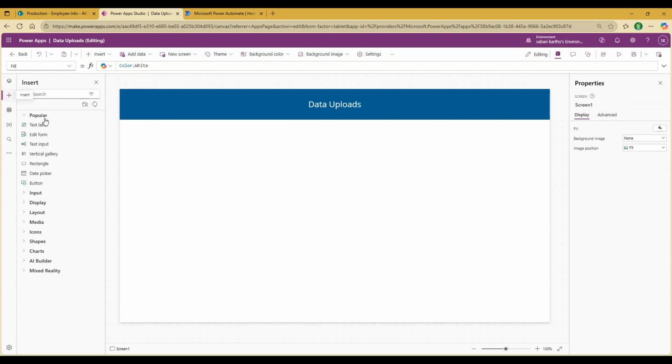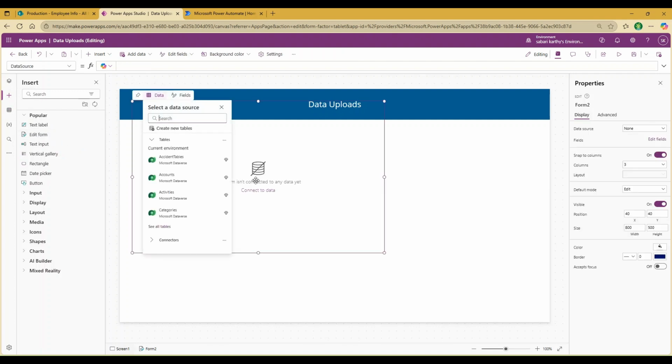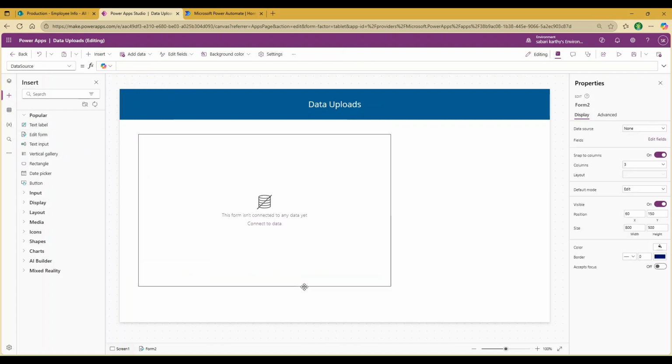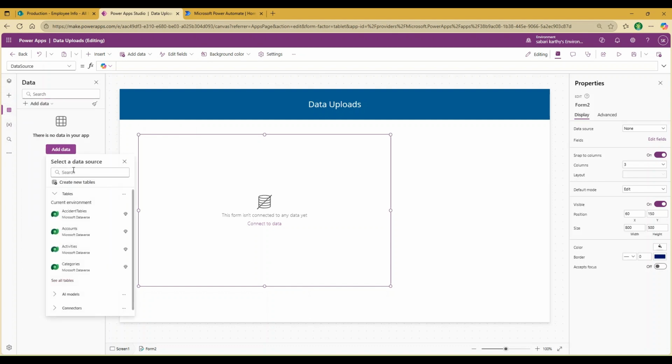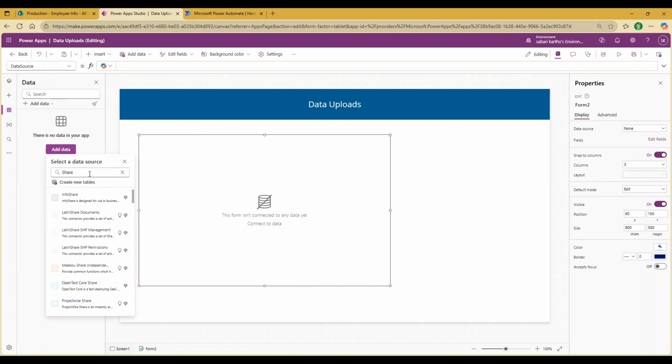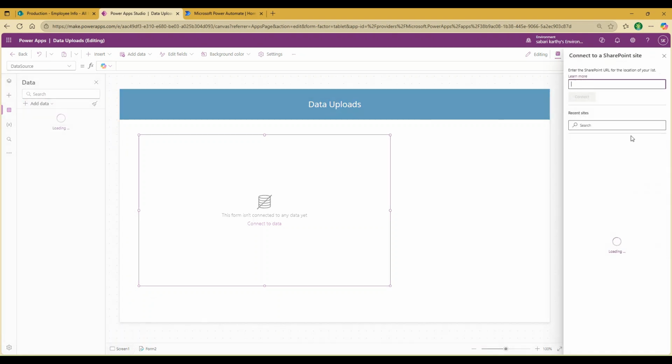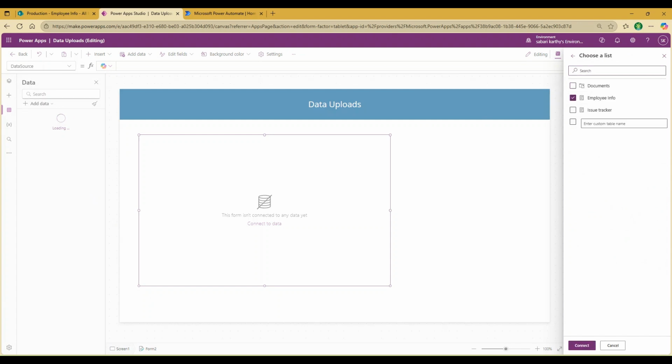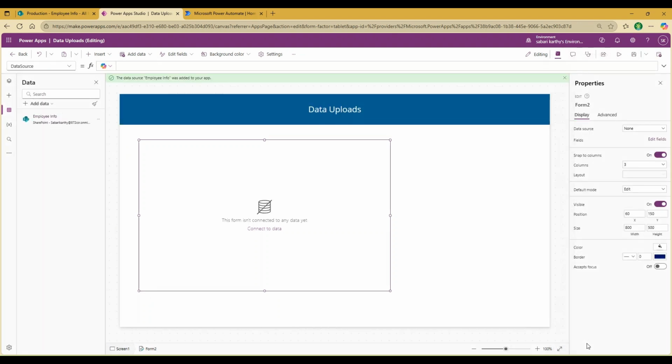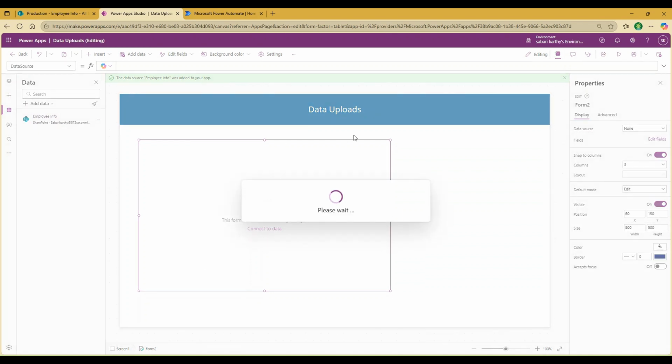First, I would like to insert an edit form, because from the edit form I'll take the attachment control. Go to the data, and just connect to any of the SharePoint lists so that we can take the attachment control from it. So I'll go to SharePoint. I'm just selecting any random SharePoint list. I'll select the same list and click on connect. And here in the source, I will add the employee info so that the form pre-populates all the data.